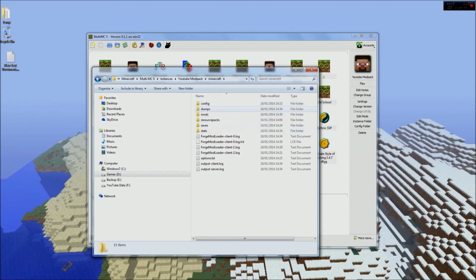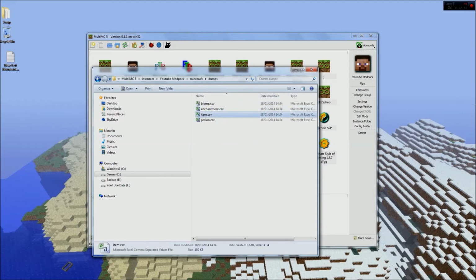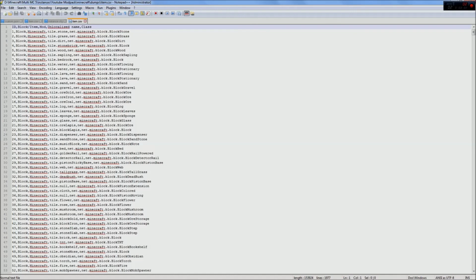Or, because I've done dumps, you can go into dumps. Now you go to items, right click. Now I recommend downloading Notepad++. I'll put a link in the description. Click on edit with it, or you can use Notepad.